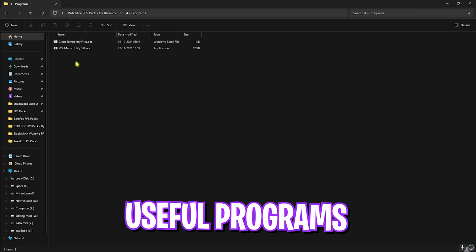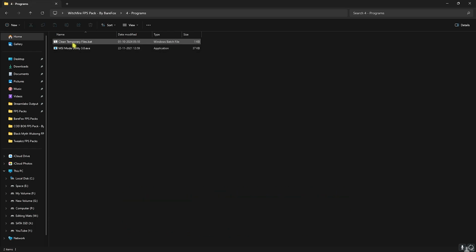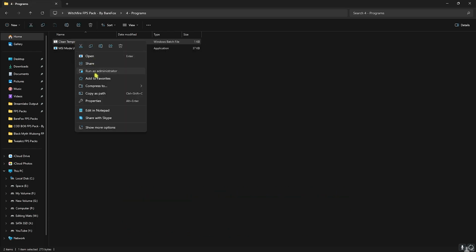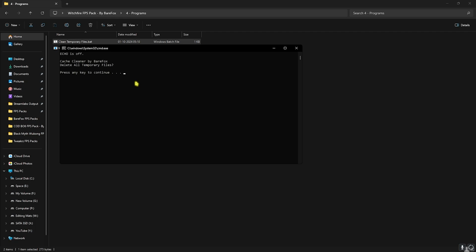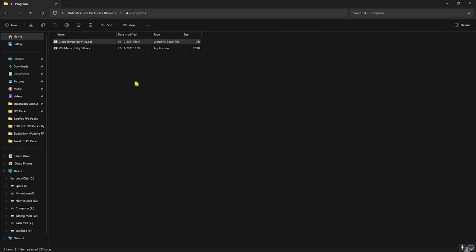Fourth folder is the programs, in which I have left to clean temporary files.batch. You have to right click and run this as administrator. This pop-up will simply ask you to delete all temporary files on your PC. You can simply press any key and this will start deleting it. Don't worry, this is completely safe and these are just temporary dumps created by the program that are not in use. Next is the MSI mode utility 3.0.